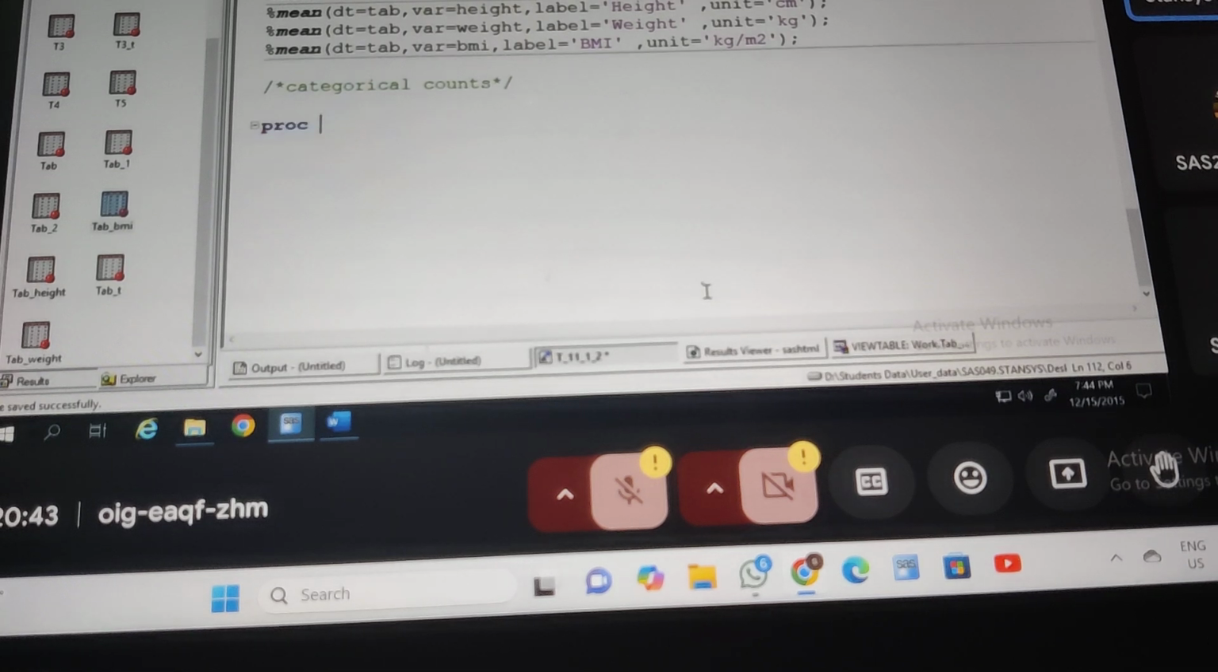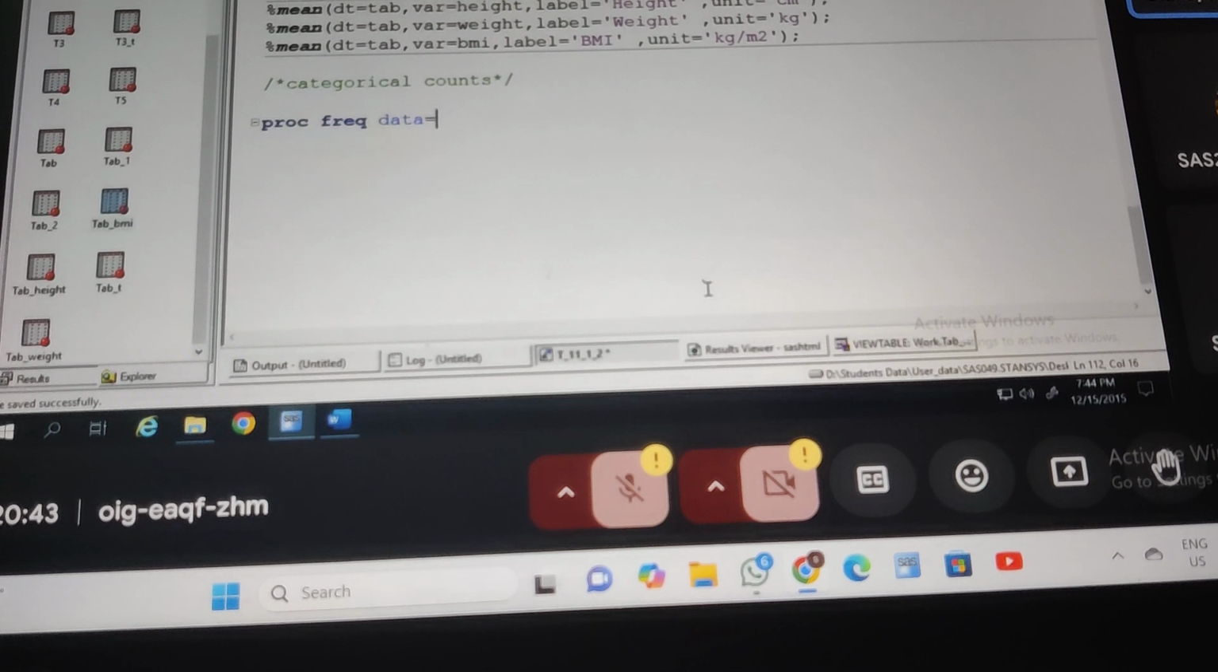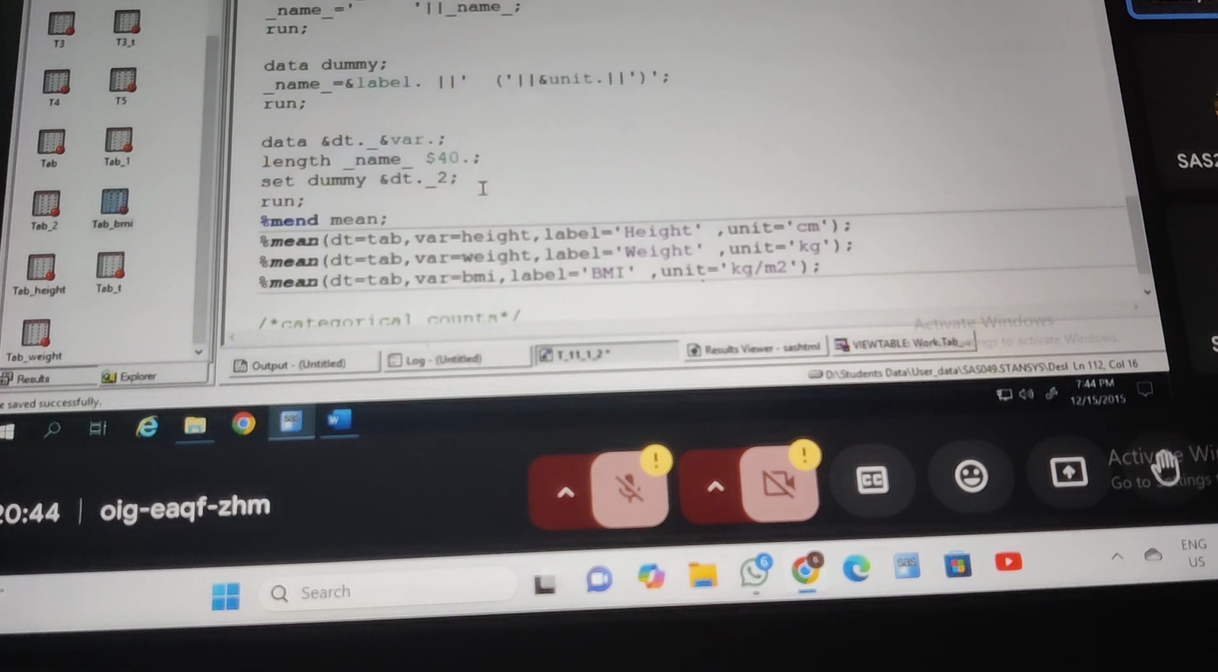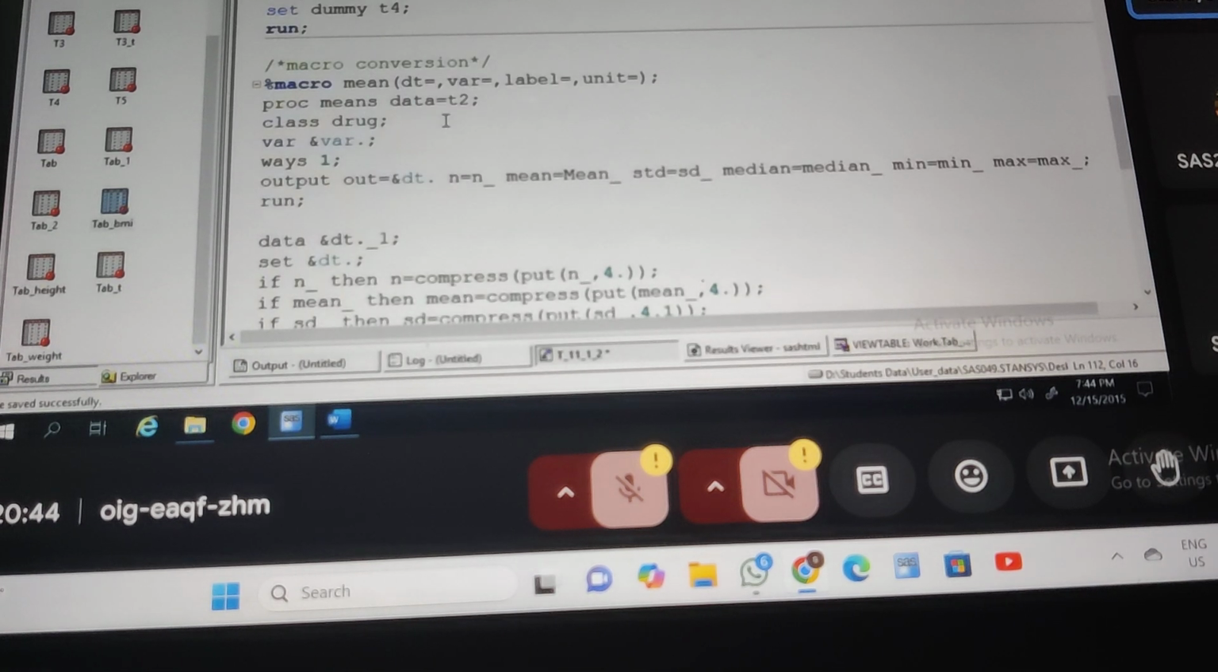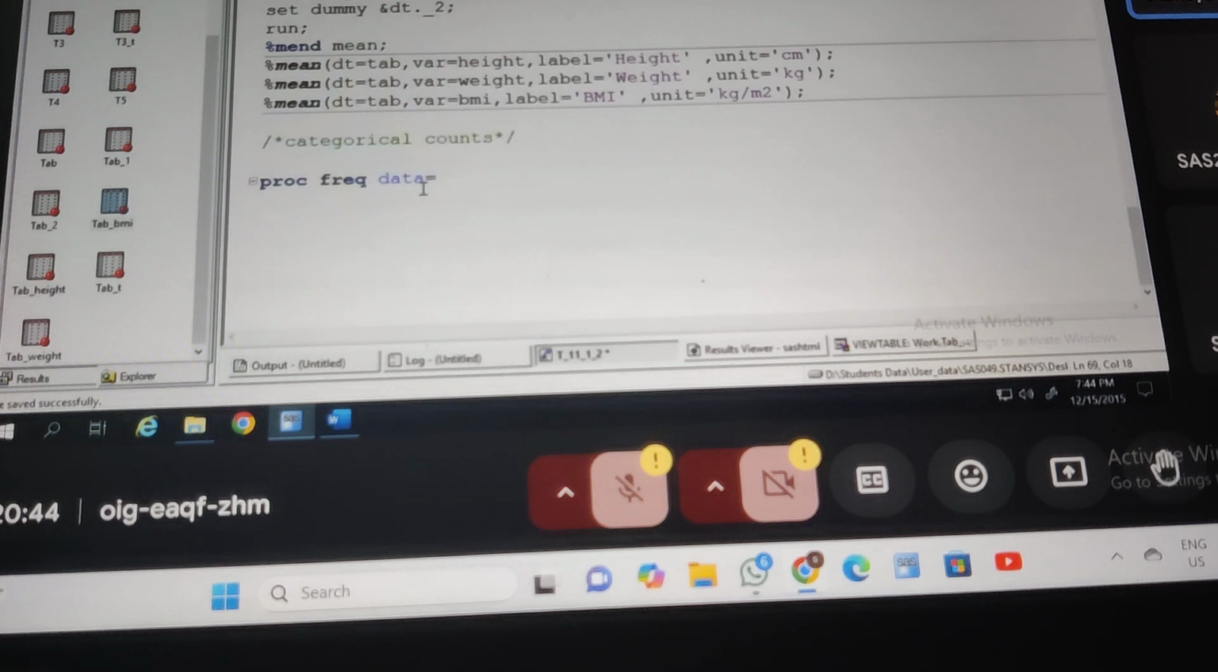What happened? What is the proc freq syntax? No one says. Proc freq? Am I audible? Yes, sir. Proc freq data. What is our data set name? I guess it's T2. Next, what statement should we write?